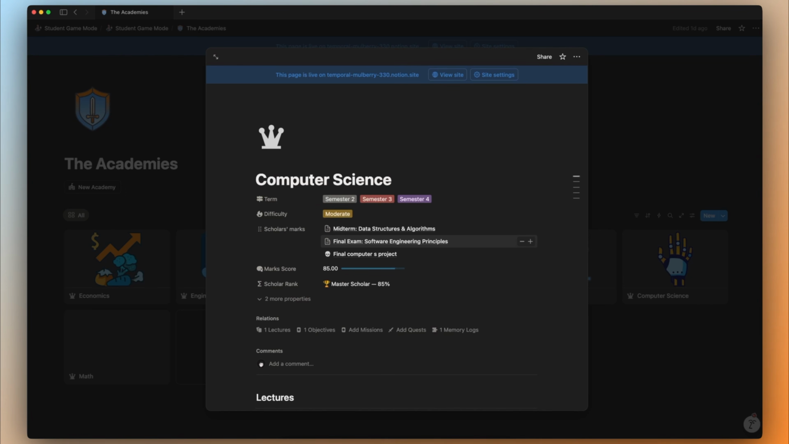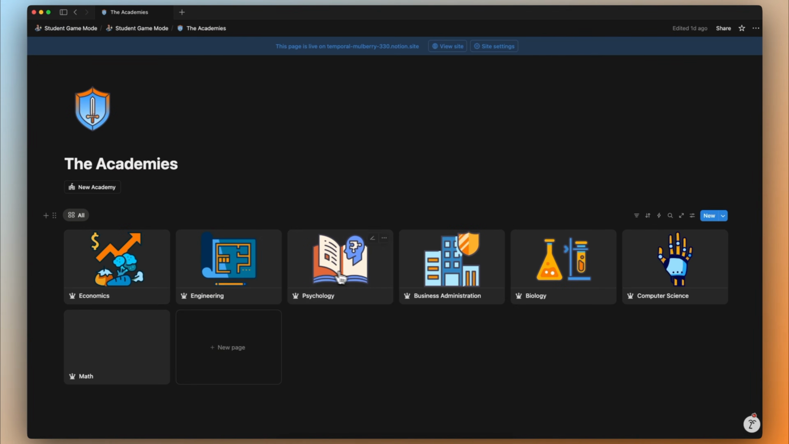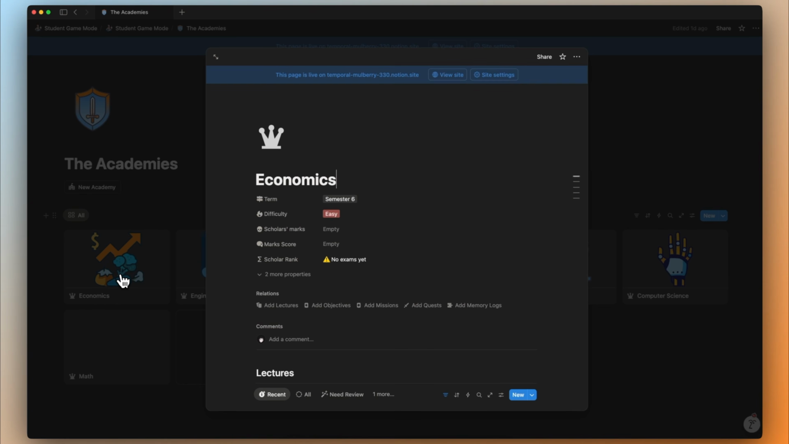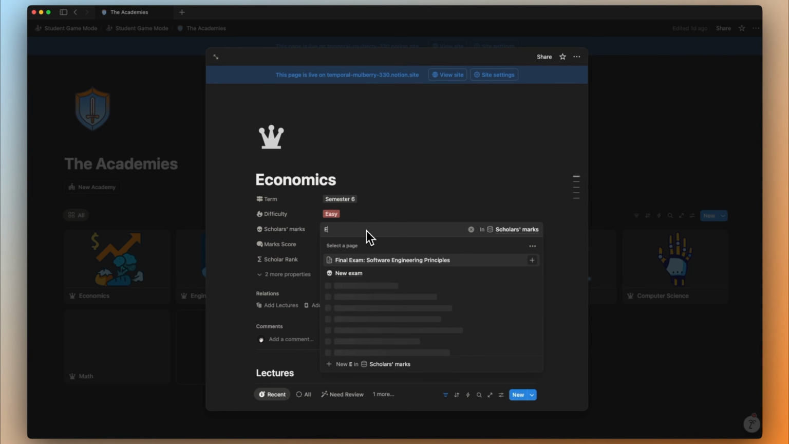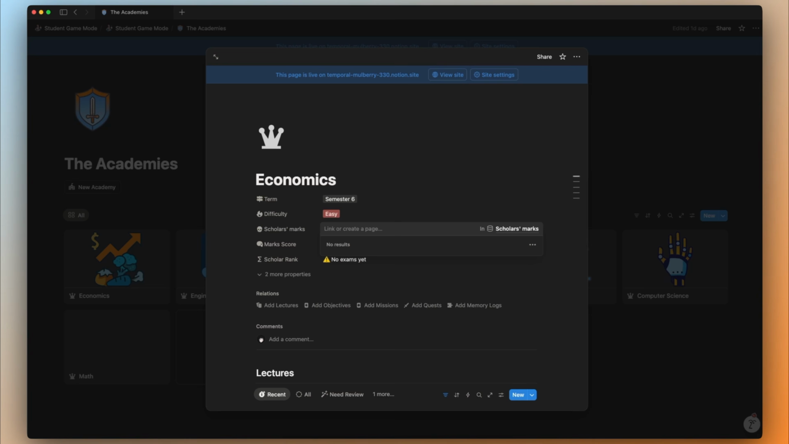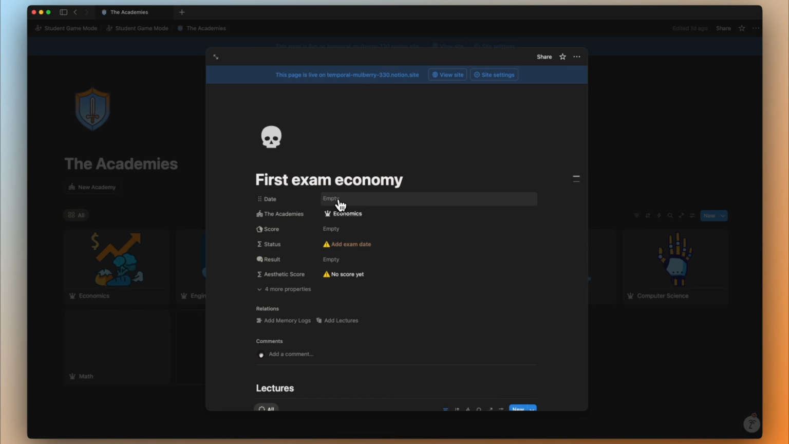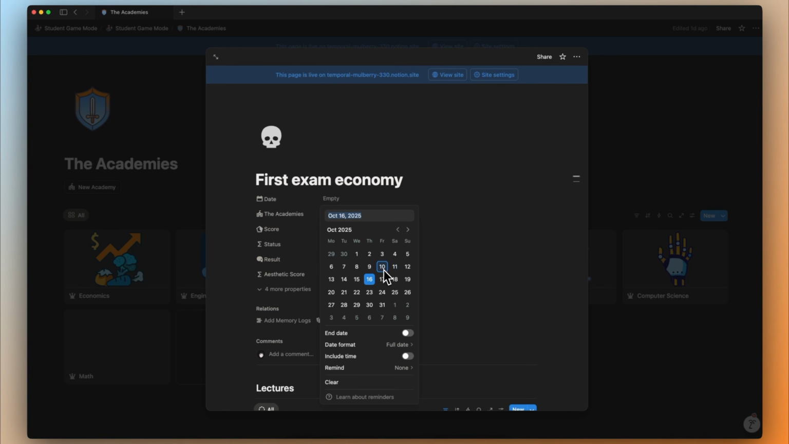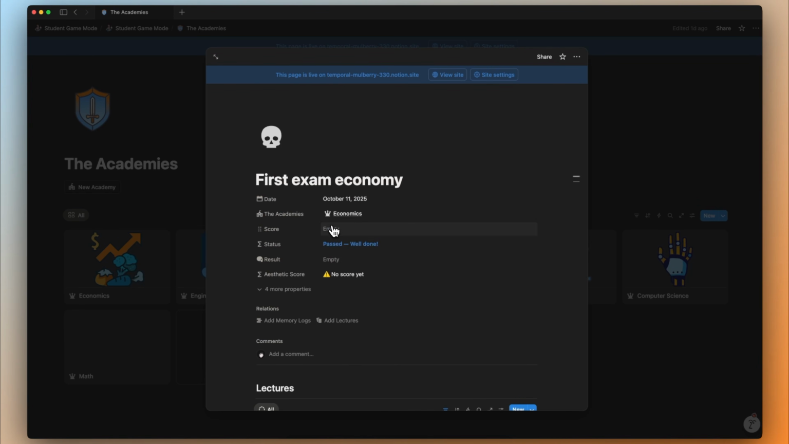For example, let's go to something we didn't set any exams for yet. So for example, scholar marks for economy. Let's just add some examples. So let's add first exam economy. We can here add a date. For example, let's say it's passed, and the score we get, for example, 70. All right. And the result, we passed, we got 17.